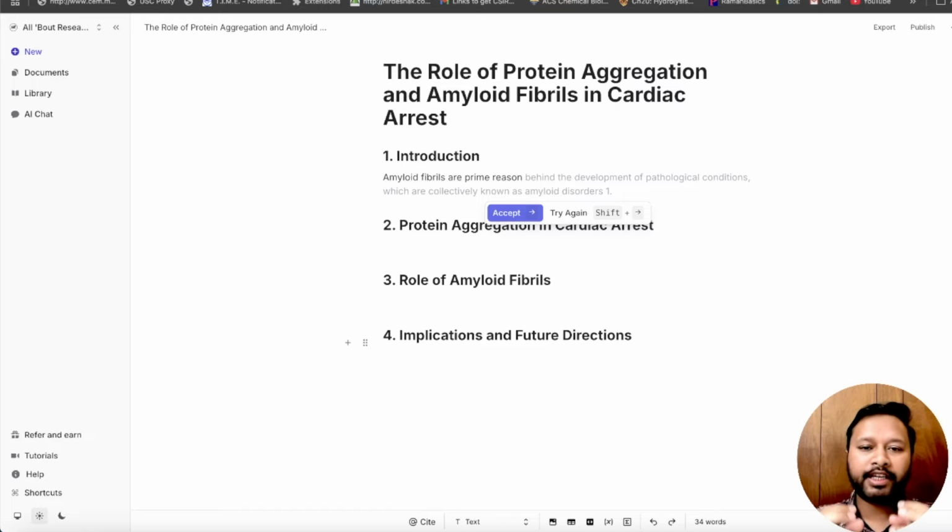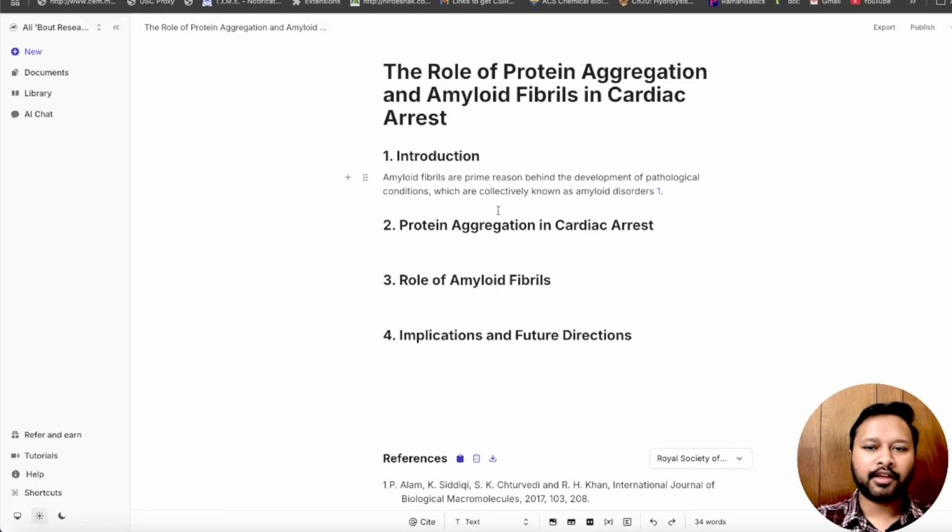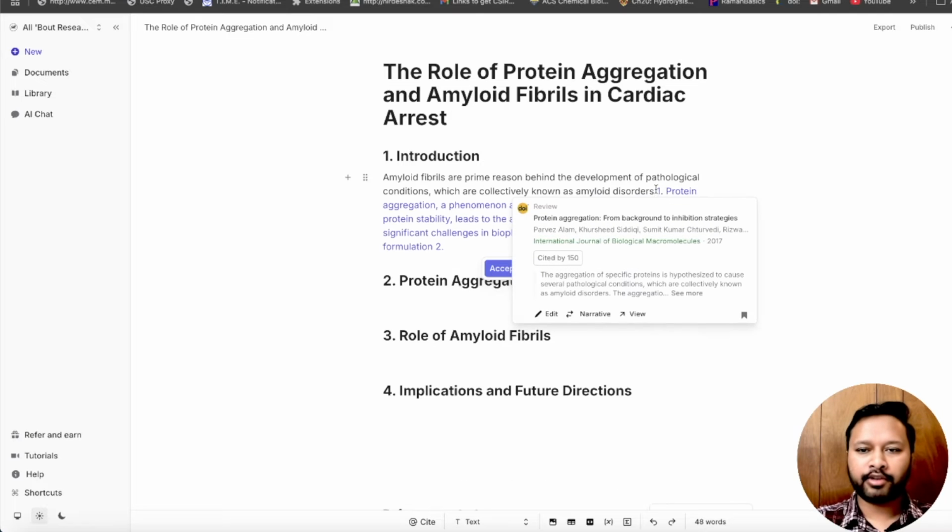Okay, it has already given me some suggestions, that the prime reason behind the development of pathological conditions which are collectively known as amyloid disorders, and it is up to me if I want to accept it or not. So let's say I accept it for now. So you can see that it has also included a citation over here.